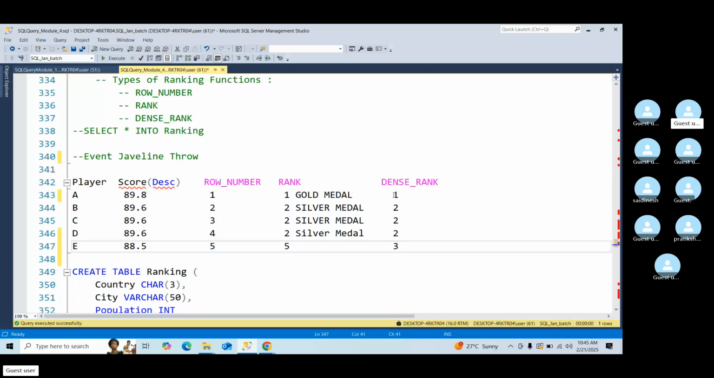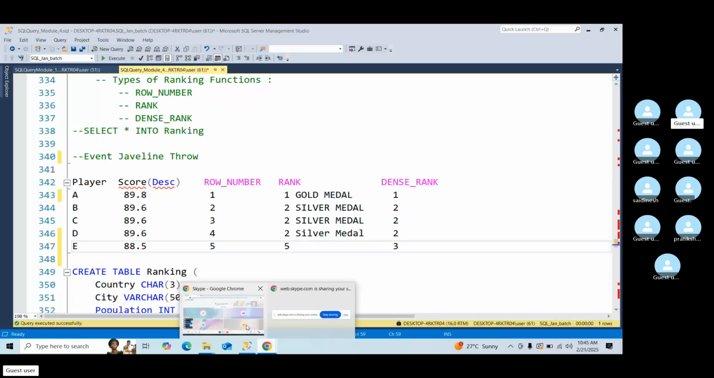In dense rank, it will start with 1. If a number of people have the same score, the same rank will be assigned, and then it will move to the next number like 3. Okay. Online students, any doubt in this?